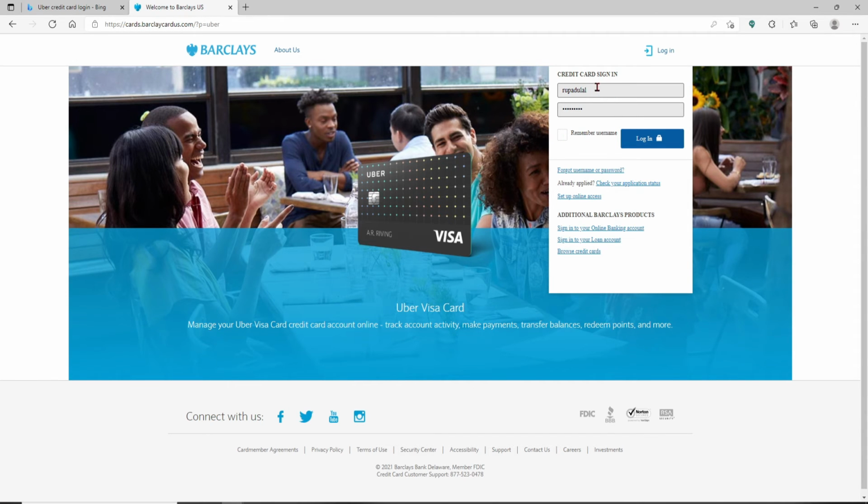In case you've forgotten your username or your password, click on the Forgot Username or Password link and follow the answering prompts. Finally, after you're done typing in your information and you're ready to log in, click on the Login button, and that is how you'll be able to log into your Uber credit card account.